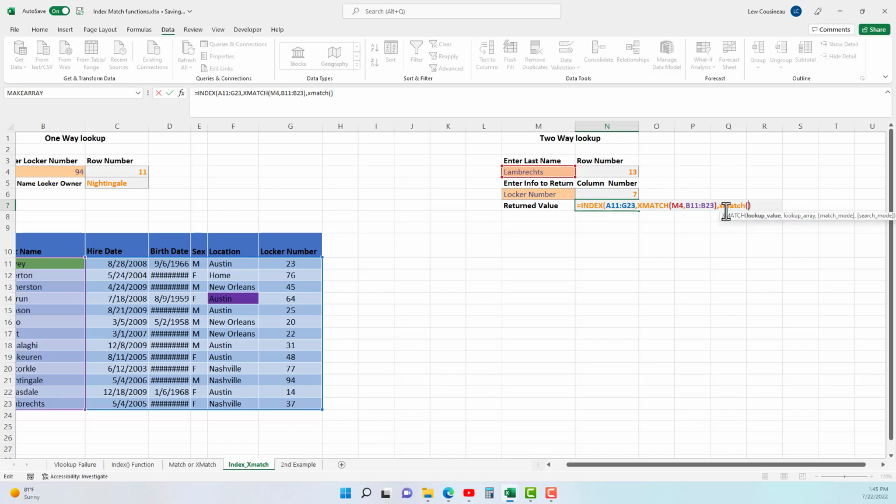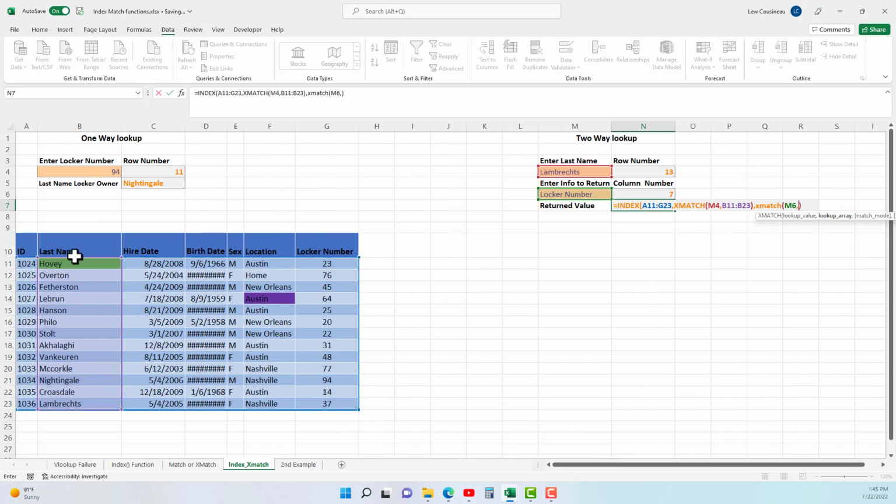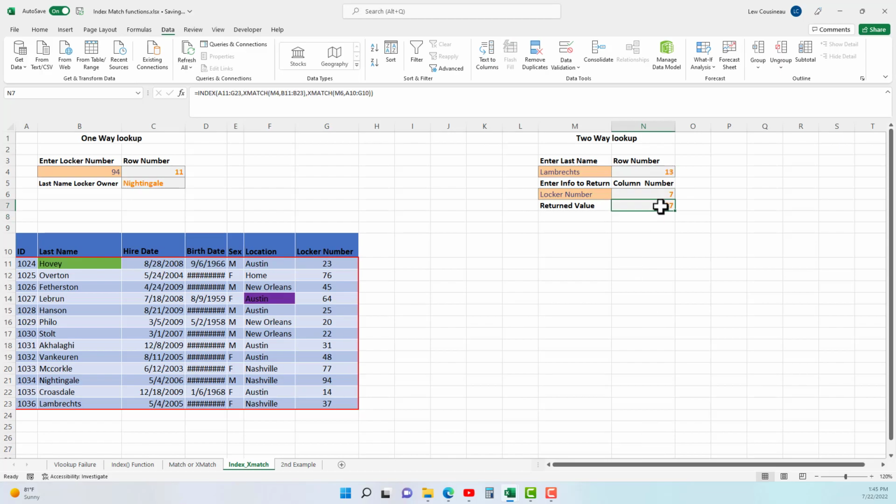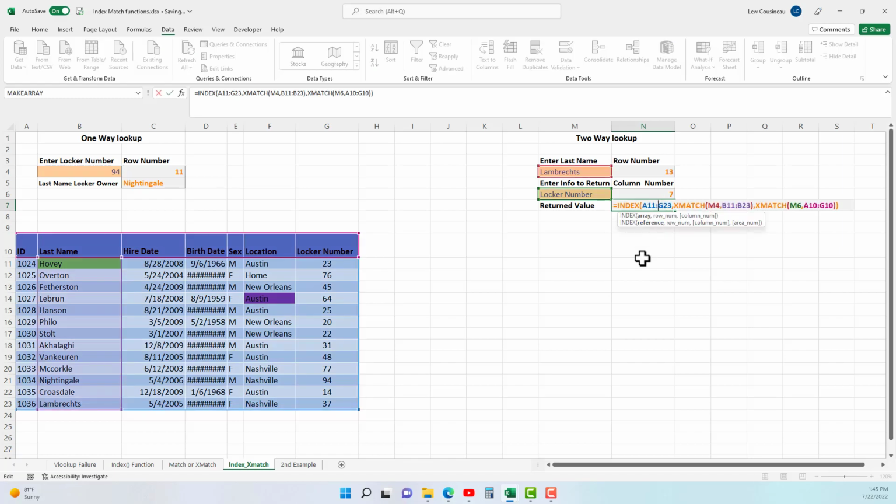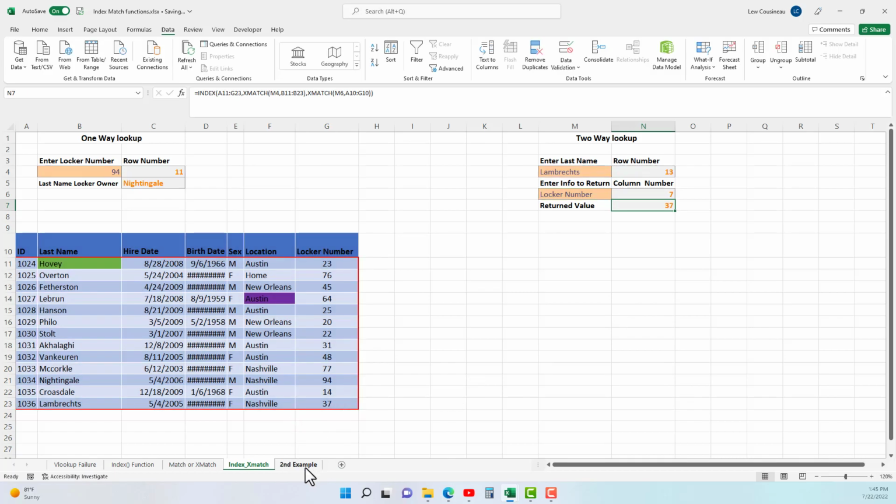Perfect. For the N6, just to demonstrate, I'll type it again. XMatch. It's not hard. I'm on the column number of my index. So it's like, well, what's the column number? The column number depends on what the user chose. So I'm going to look at what they chose, comma, and I'm going to run through all of these column headings, and then close this up because it already defaults to an exact match. And now I get for Lambrick's locker number 37, and that's working, and that's what an index match formula looks like. One more example, and then we're done with this.